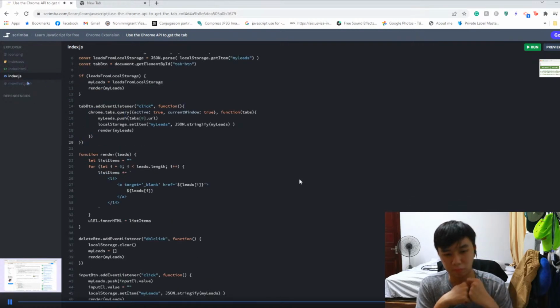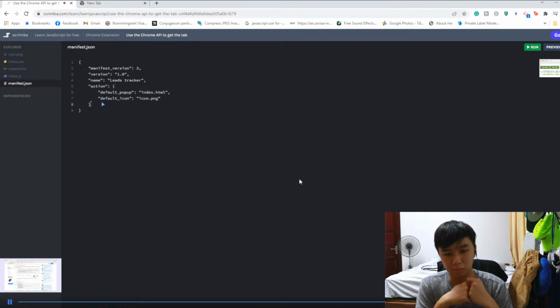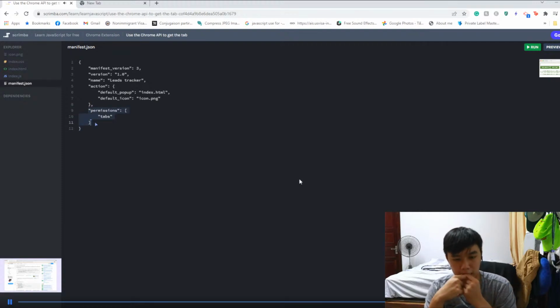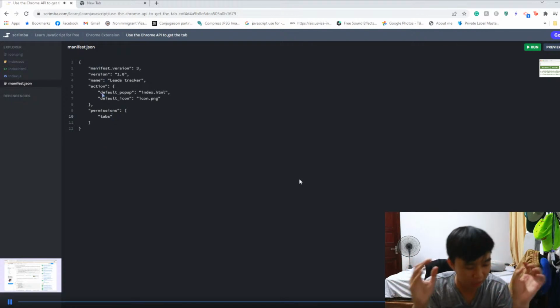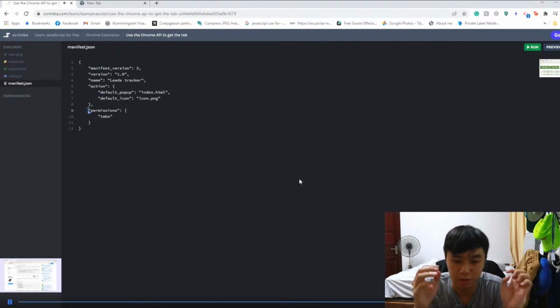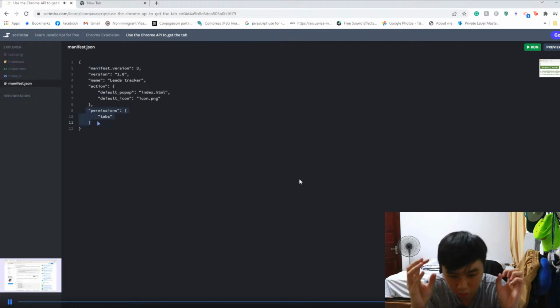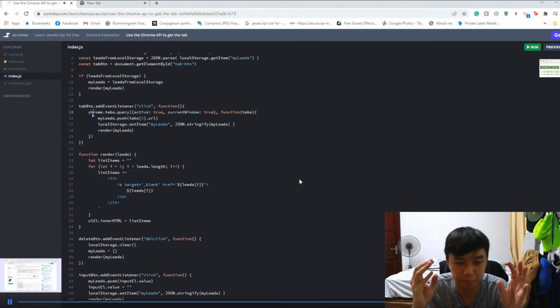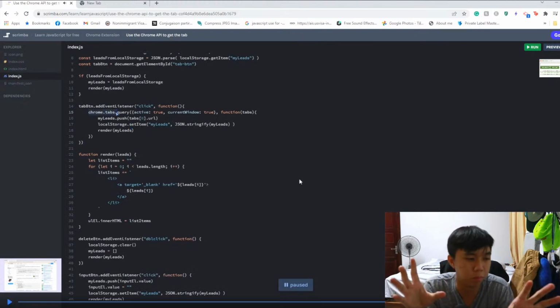And then finally head over to manifest.json, because we saw in the Chrome extensions documentation that we had to add the following to our manifest file. So permissions, and then that is an array, and here we specify tabs. So now we are telling Chrome that we want to be able to work with the tabs in the Chrome extension.